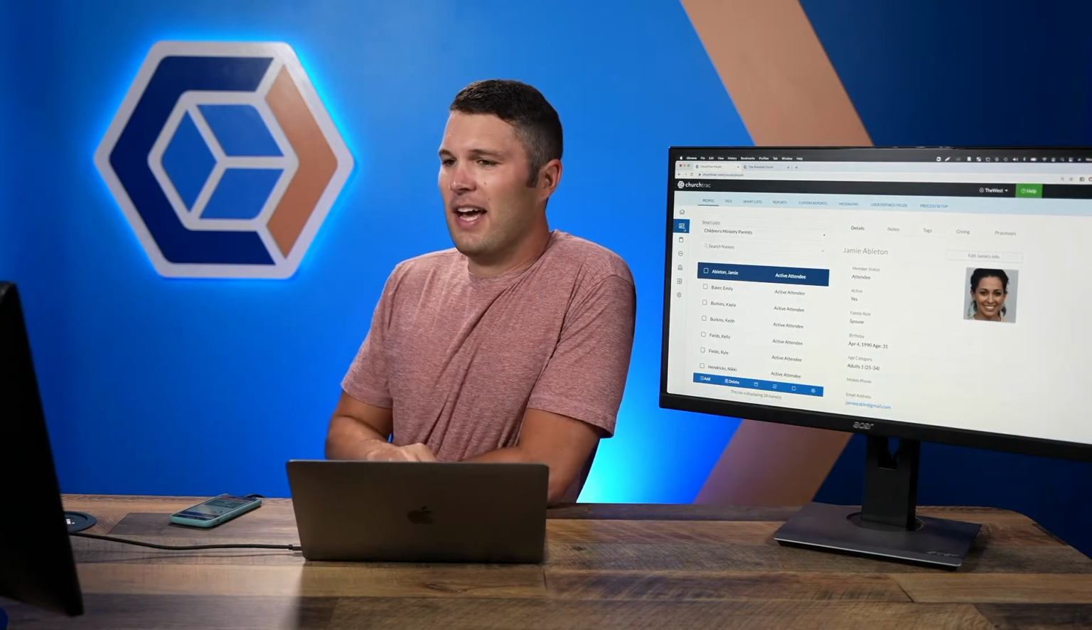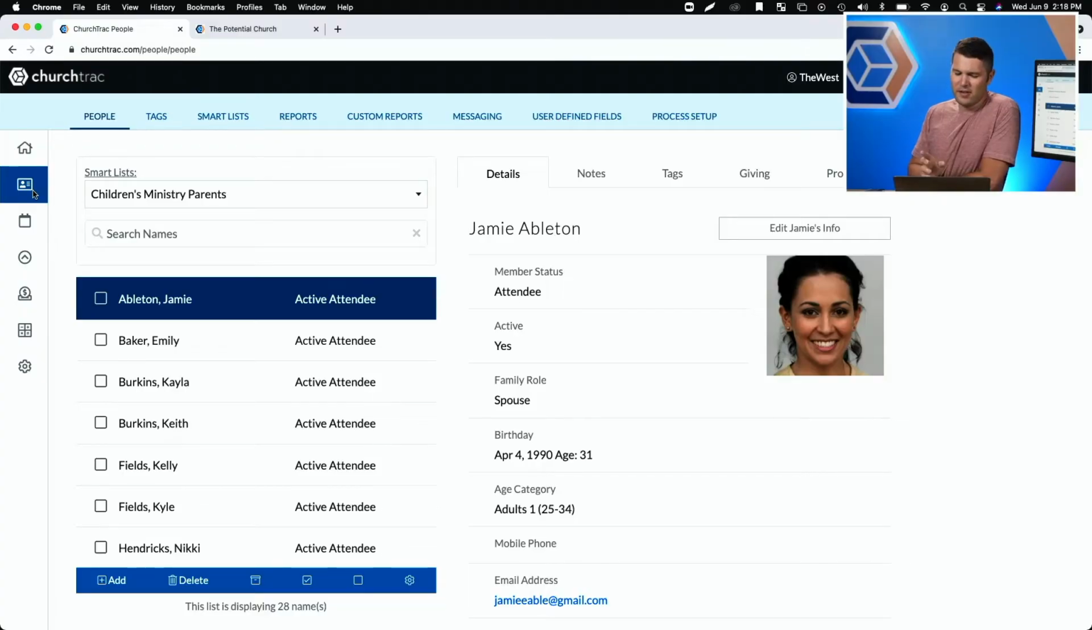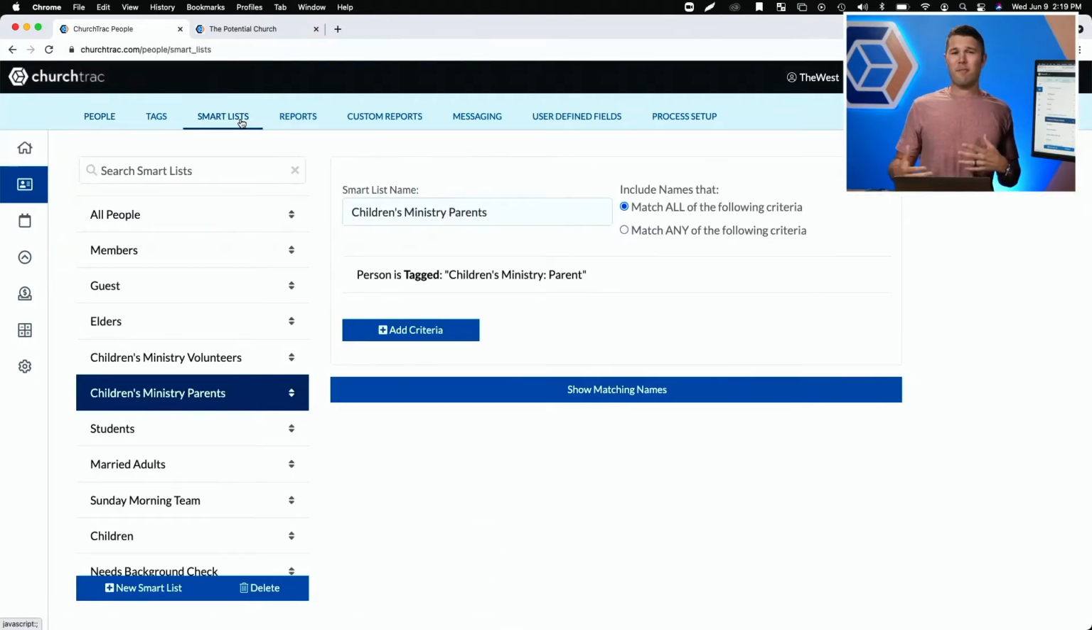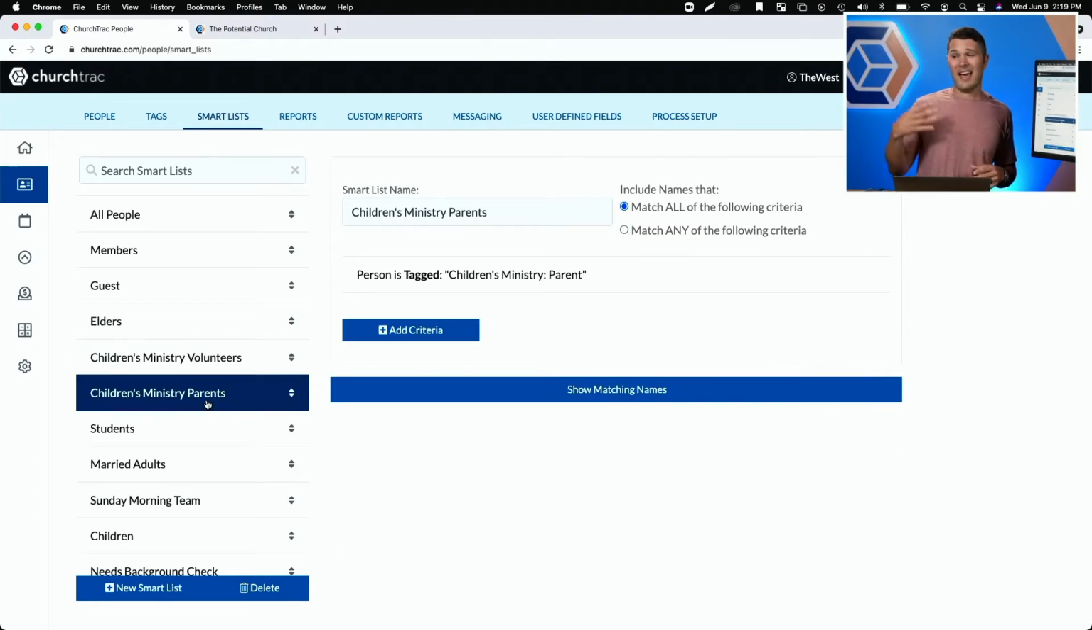So I actually took the time to create what we call smart lists in ChurchTrac. If you've never seen a smart list, I encourage you, check out our user guide. We have a whole article about smart lists and how to use them. But basically a smart list is a list of your people that's based off of specific criteria. And so I actually have one smart list that has all of my children's ministry volunteers where if a person has any one of these tags that they serve in our children's ministry, then they're going to appear on this smart list. And I also have one for children's ministry parents where if I've tagged them as a parent, then they're going to be on that list.